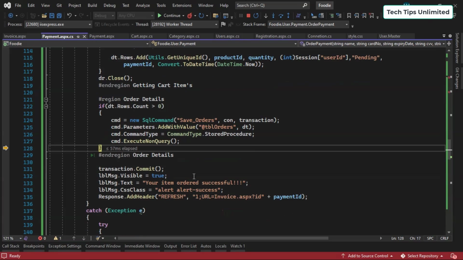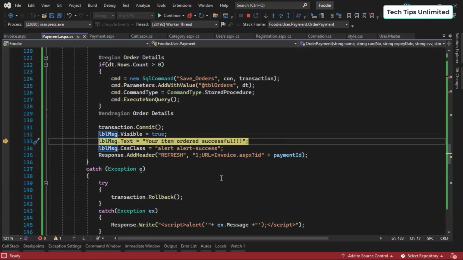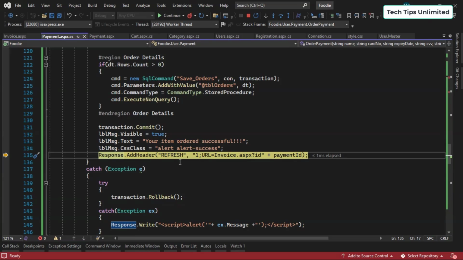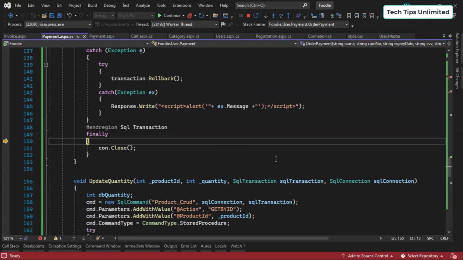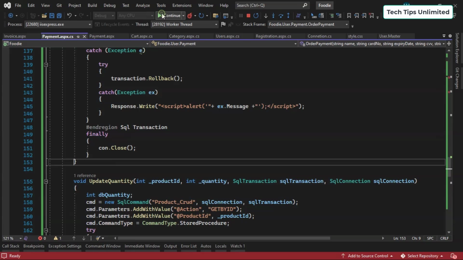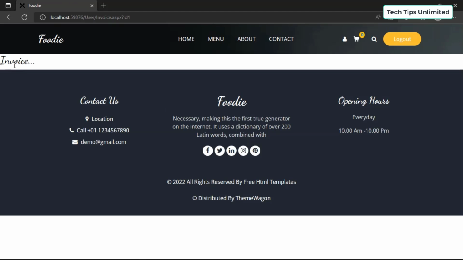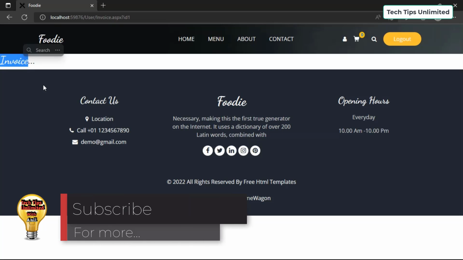Let's check. Okay, it worked. Now it's going to commit. It's going to display the message to us, and then it will redirect to the payment page after that. Now let's press okay, I'm going to close the connection, press continue. You can see here your item order is successful, and it takes us to the invoice page, meaning our payment is now successful. We need to check the cash on delivery option also.